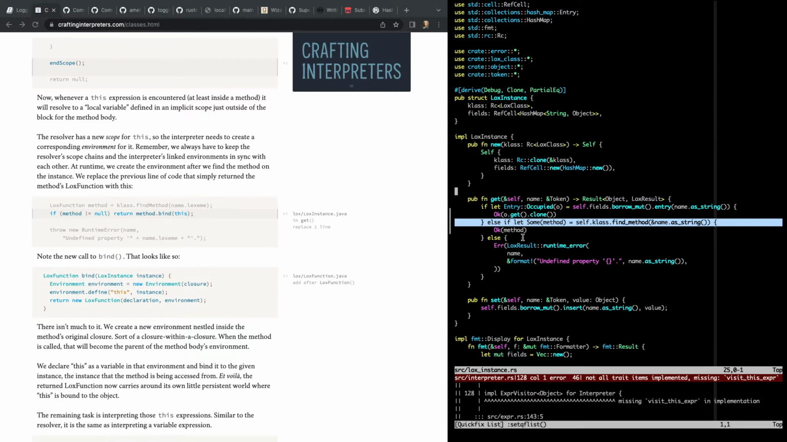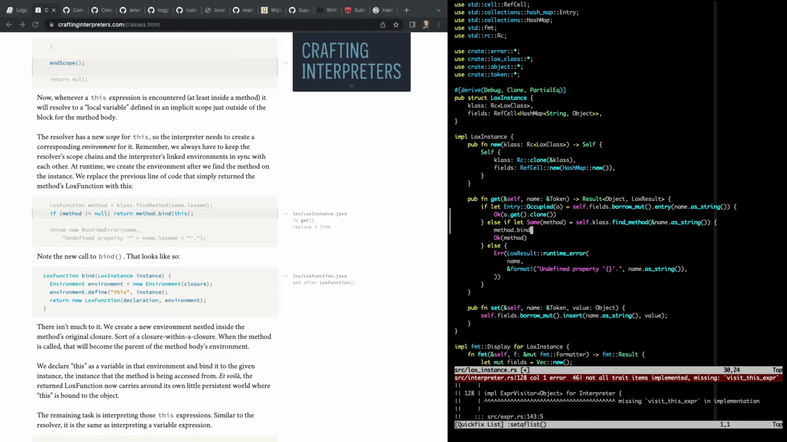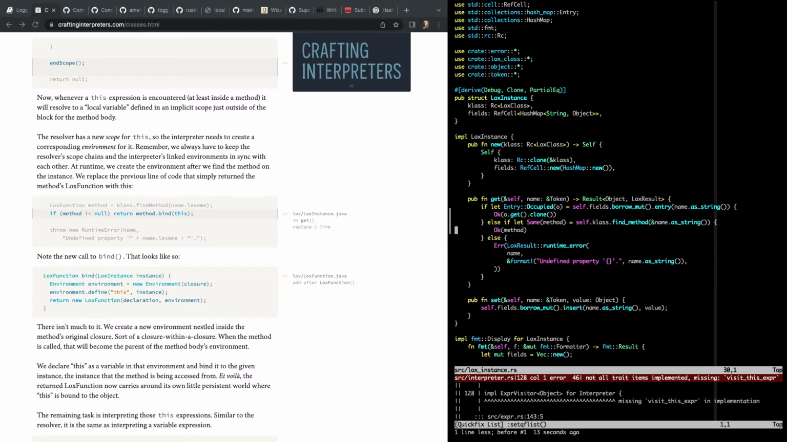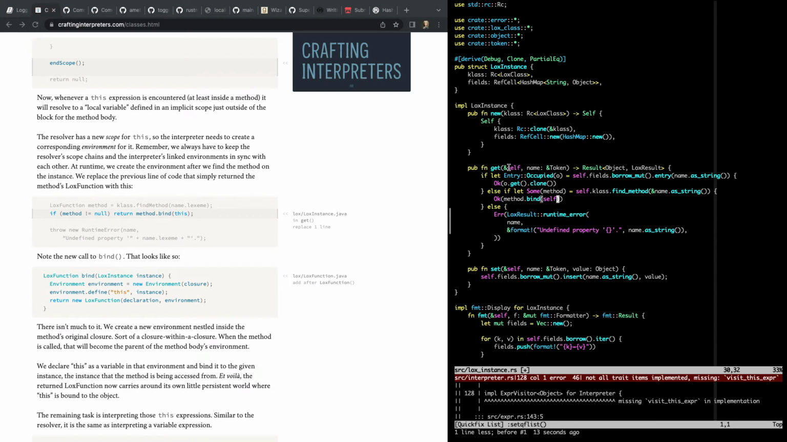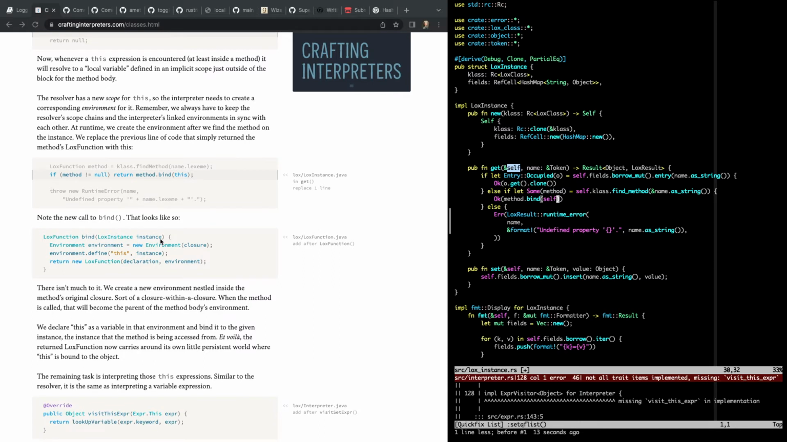If method is not null, then we're in here. And what we do is call method.bind self. Oh, return. Return method.bind self. And self is a reference to an instance. And we have to write bind now. Okay, so let's write bind. So what is this going to look like here?